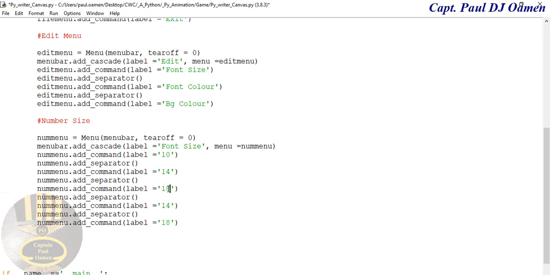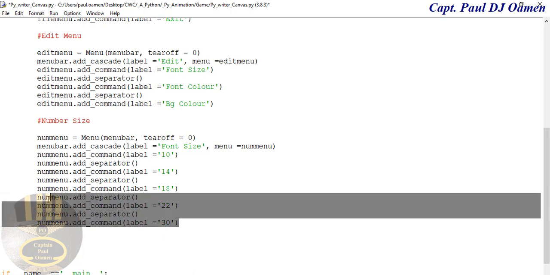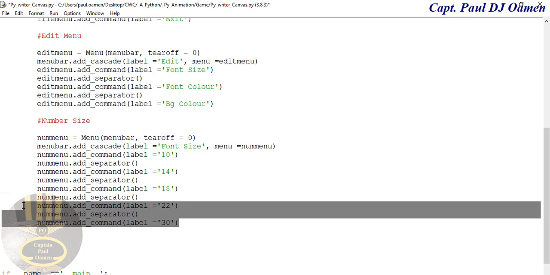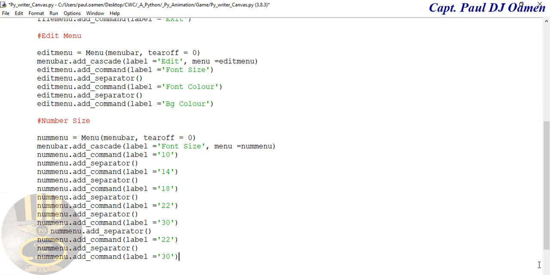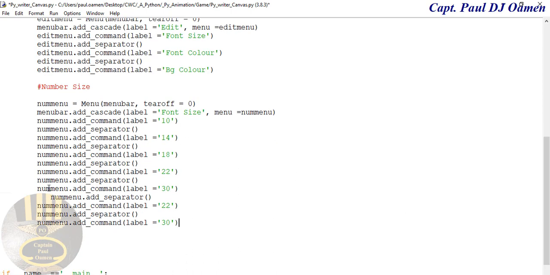And here that will be, let's make that 22. And here we'll make that maybe 30. And let's add 2 more. Yeah, 2 more. 40 and 50. Come right down here. This will become 40. And we have 50 here. And there. So run it and see.